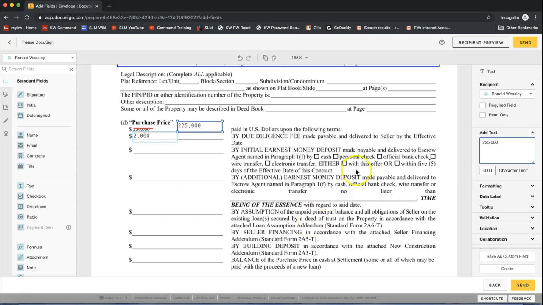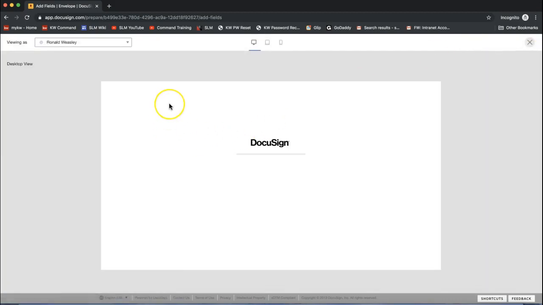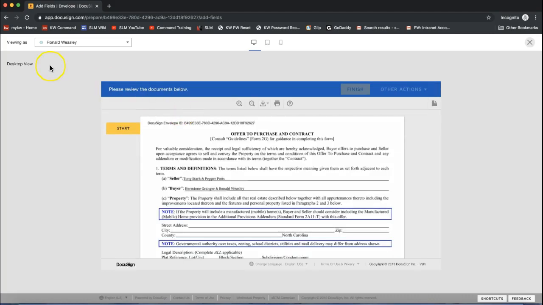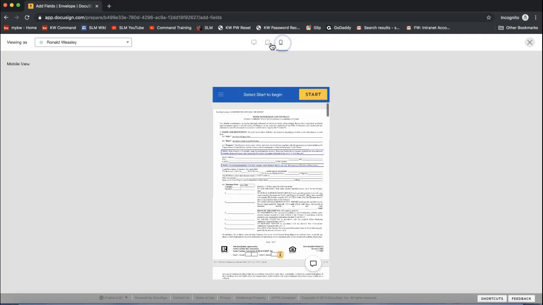Once you've prepared it all, something I really like to do is click on Recipient Preview on the very top right here. That way I know I set it up correctly before sending that off to my clients. When I click on Recipient Preview, again, that was on the very top right of your form, you'll see on the top left here which client we're viewing it as. We also have the option to view it as a computer, a tablet, or a phone here at the top as well.